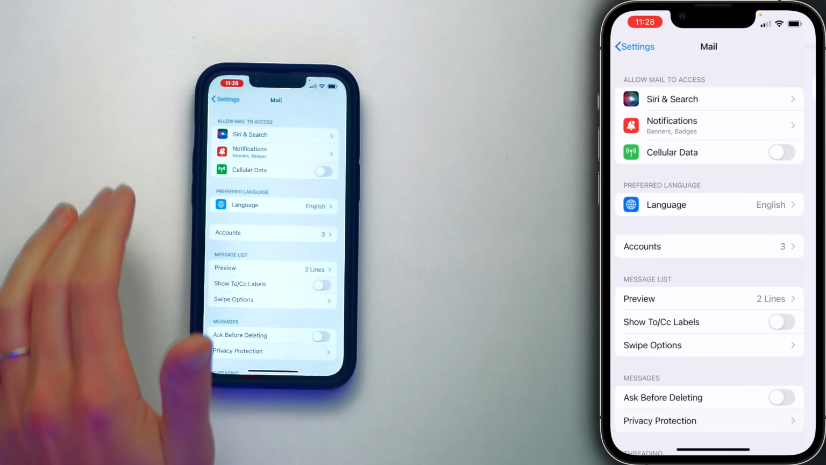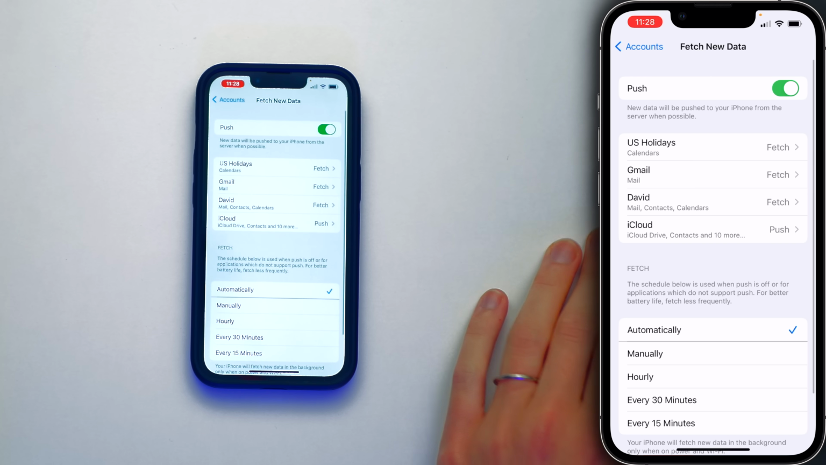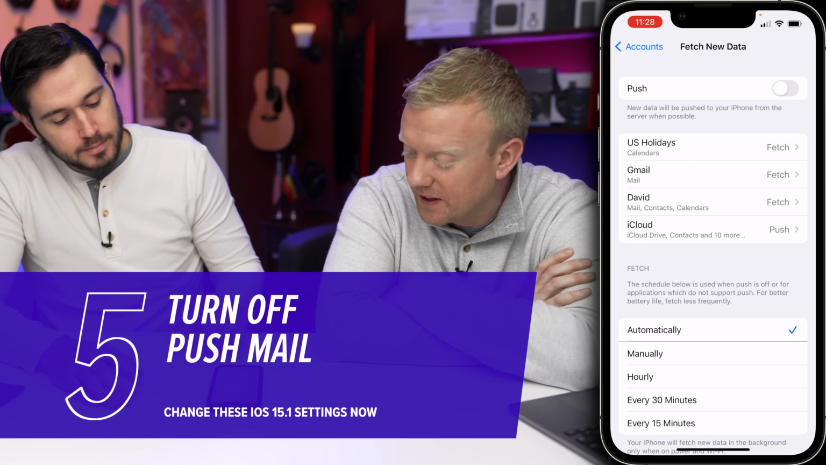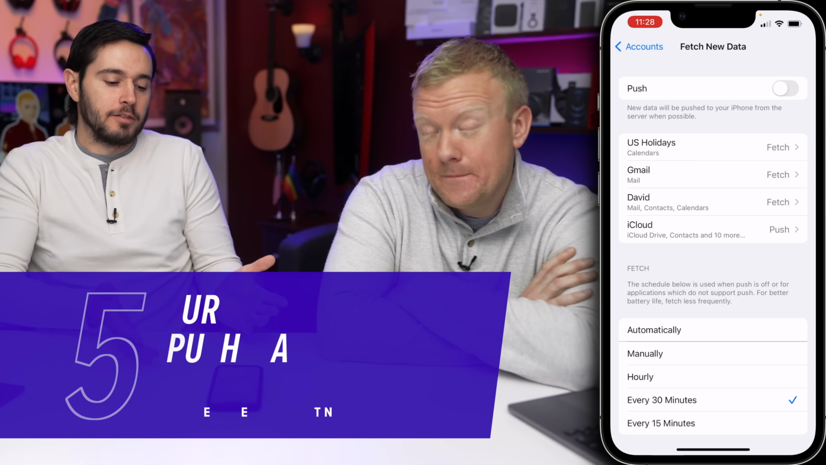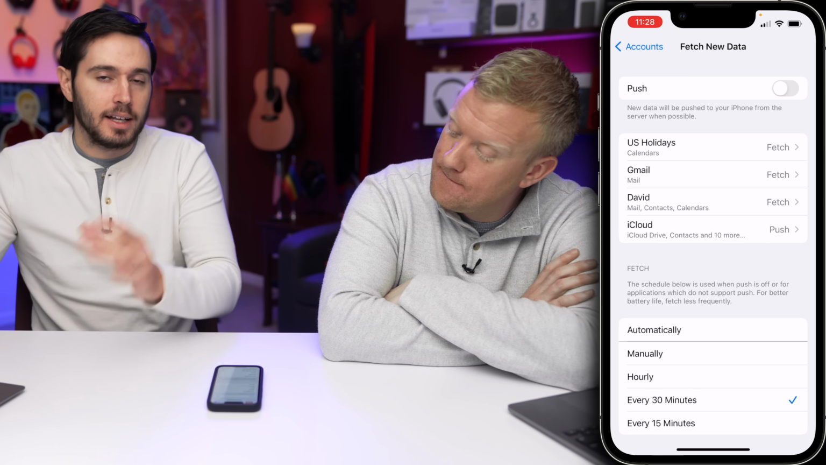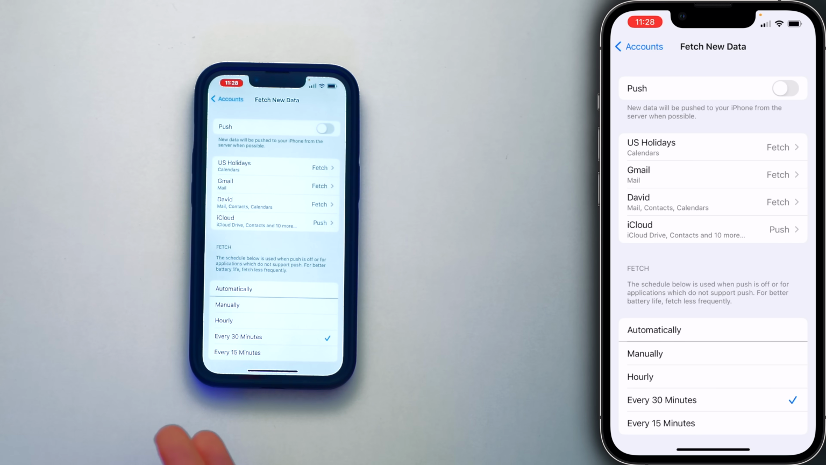Next, tap back, upper left-hand corner of the screen, and tap on Accounts, then tap Fetch New Data. What are we doing here? We're going to turn off Push at the top. That's number one, and then we're going to change Fetch to an interval of your choice. I prefer every 30 minutes. I don't use a lot of mail on my iPhone, and one thing we should say, even though mail isn't going to be pushed to you constantly, anytime you open the Mail app, it does get pushed to you, so you're not really losing anything here.